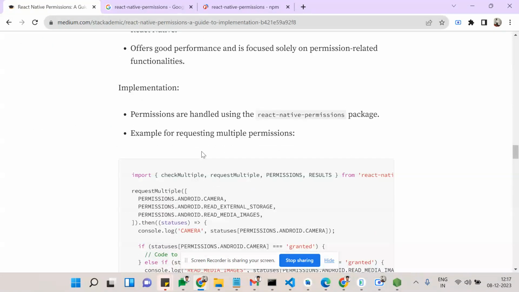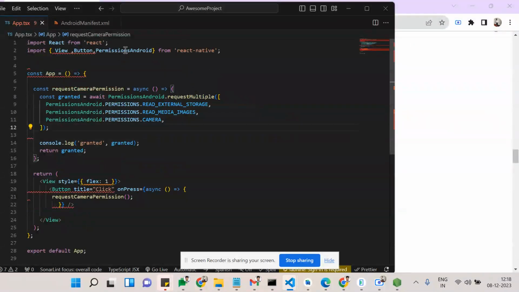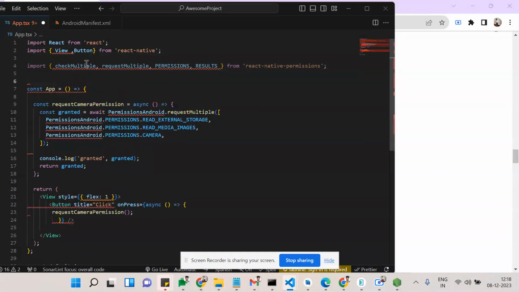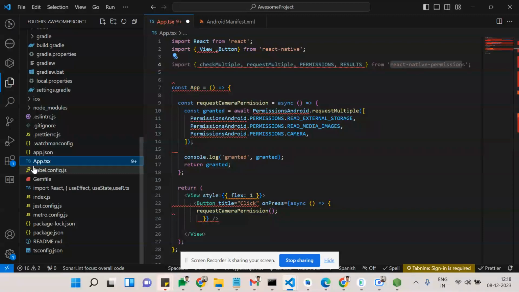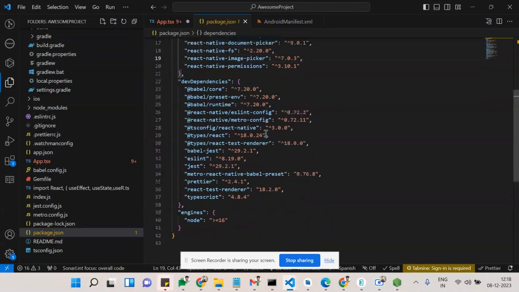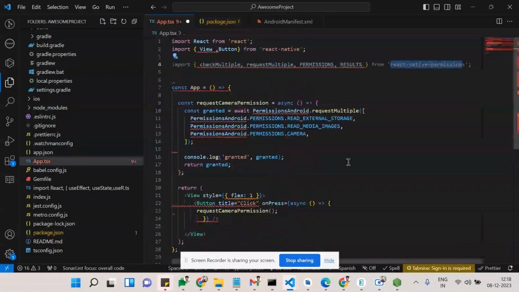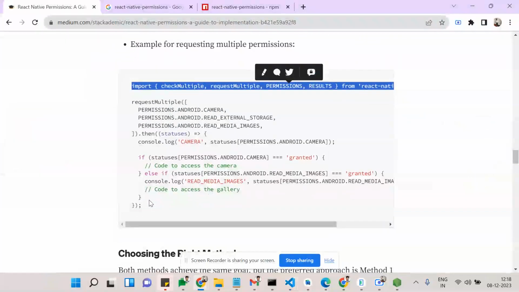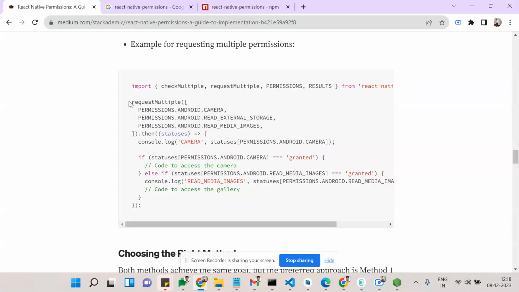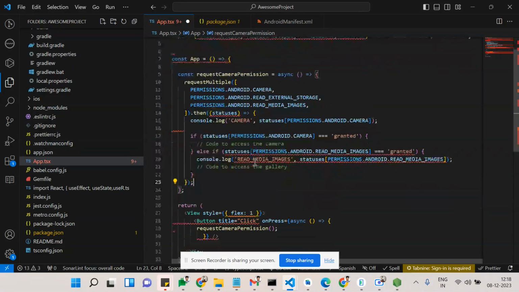So let's dive into the implementation. Both implementations are very easy. I'm just using React Native permissions here. I'm copying this, going here, removing this and adding this. I have already added the React Native permissions package here. Yes, see here, React Native permissions, we are using version 3.10.1. I'm saving this. Going back here, we have a request multiple. Just copying this, and inside this I'm pasting this request multiple.